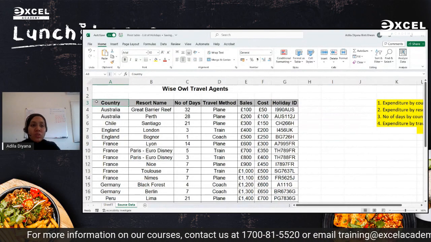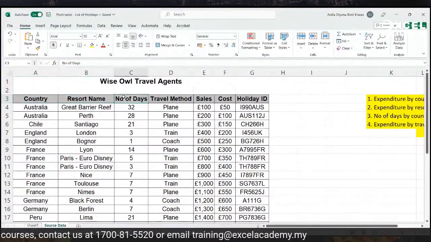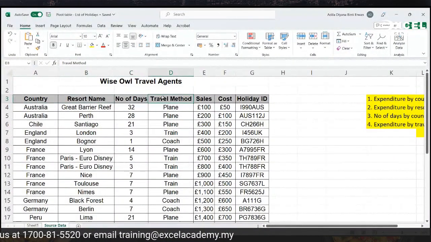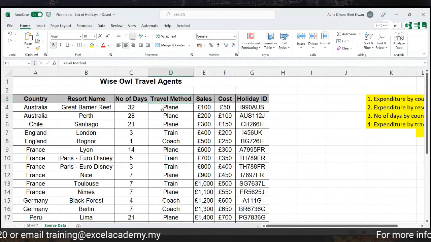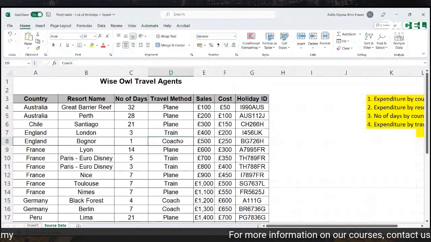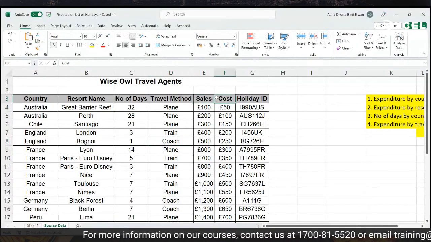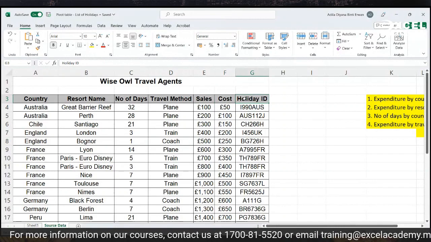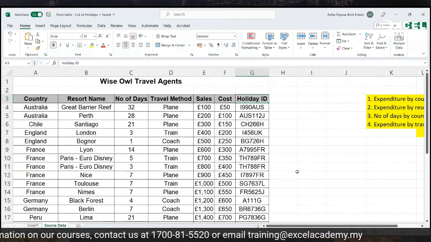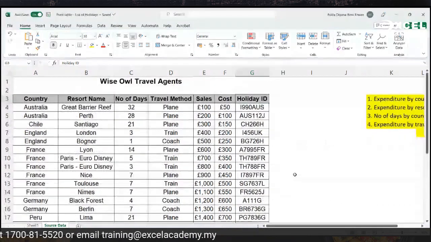All right, so we have column A, country, column B, the resort name, column C is number of days, column D is the travel method. All right, we have plane, train, and also coach. So coach here actually refers to bus. And then we also have sales, cost, and also holiday ID. All right, so these are some of the data that are available under Wise Owl Travel Agent.